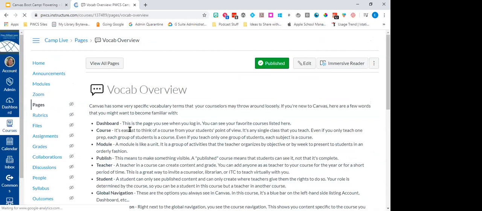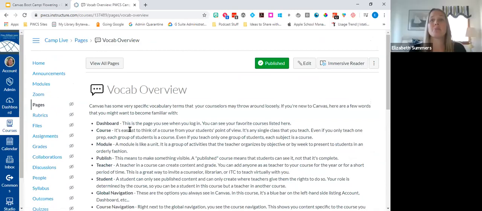And all of the pages, I didn't have to do anything to set it up. If it is a page, Immersive Reader is going to be enabled on it. And so that's going to be true for you. It's going to be true for the students. You just have to know that it is going to be there.